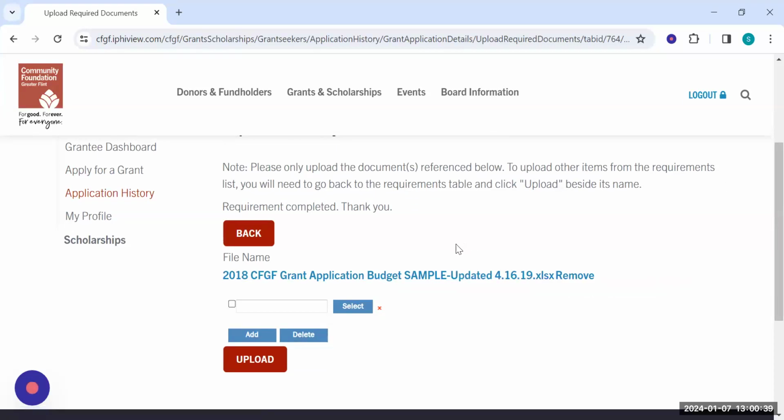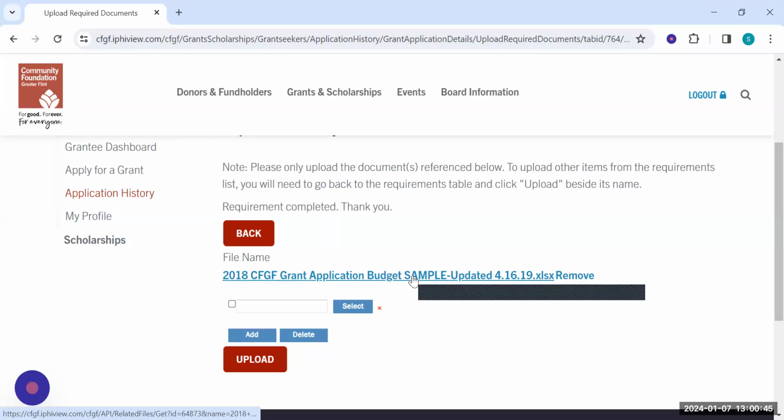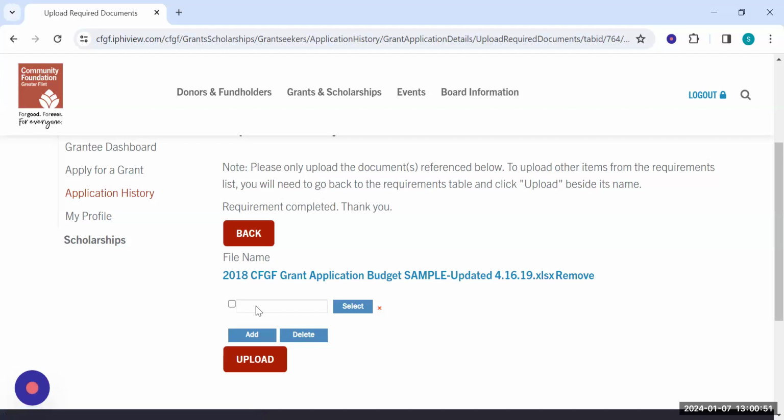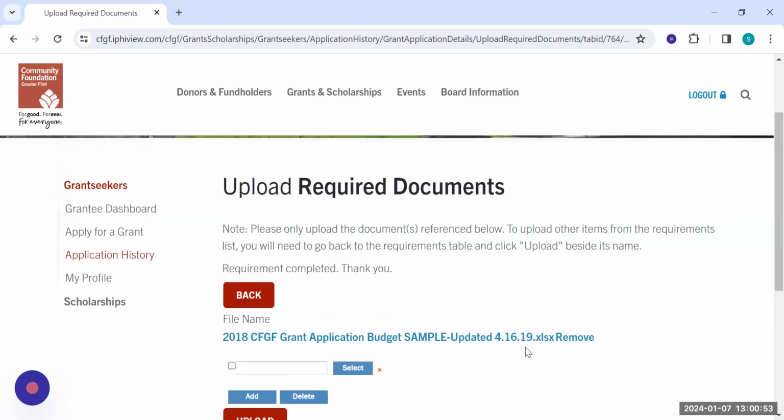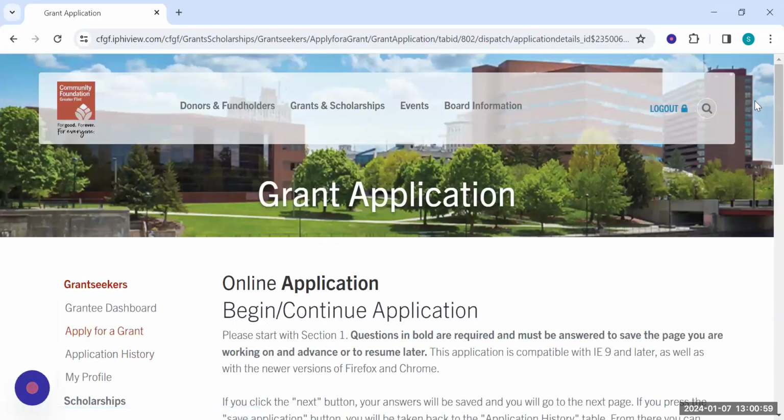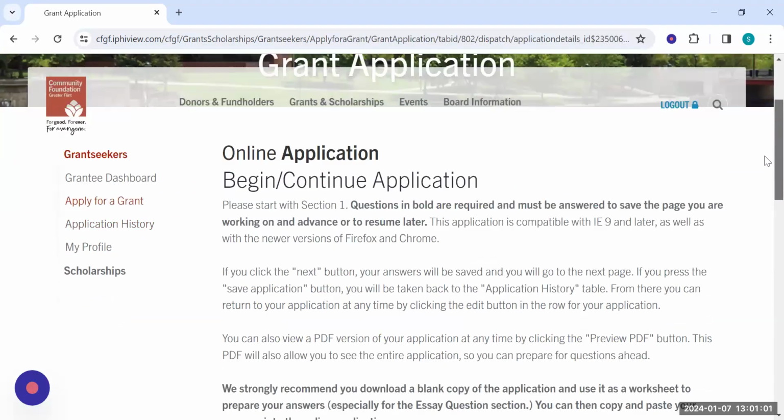If you are not sure which item you uploaded, maybe you had more than one version, this gives you the opportunity to open it and double check this is the right one. If you realize this is the wrong one, you have the option to remove this and upload an additional document. Once you are all set with the requirement, it has now told me it's completed, and I can use this back button to return back to the application page again.